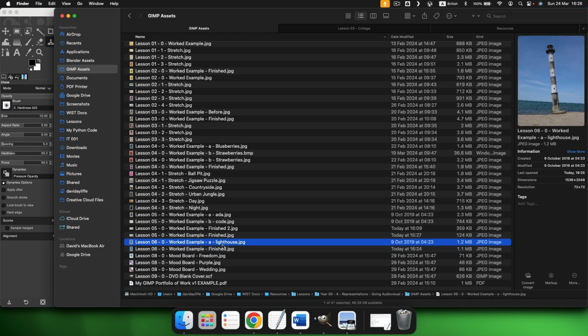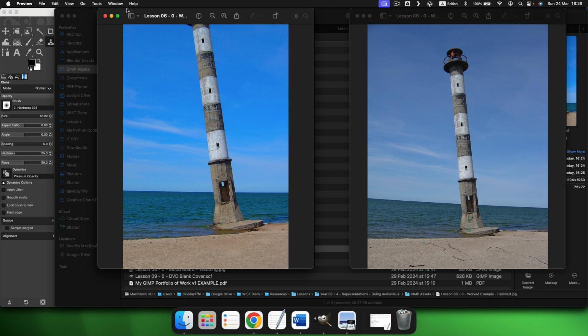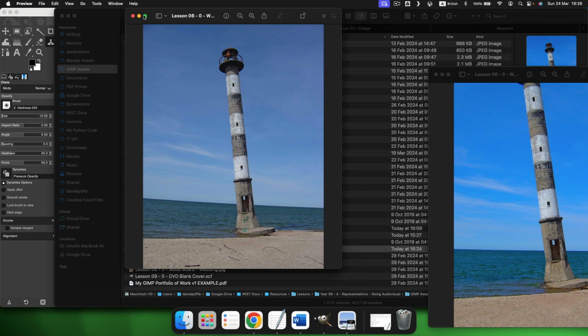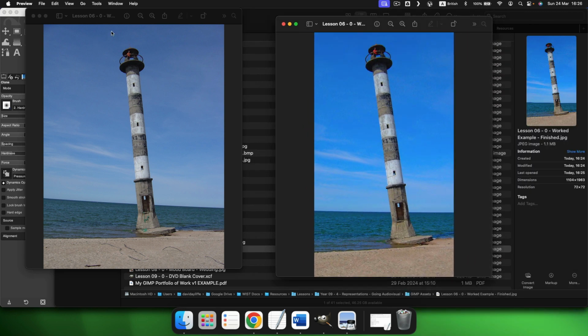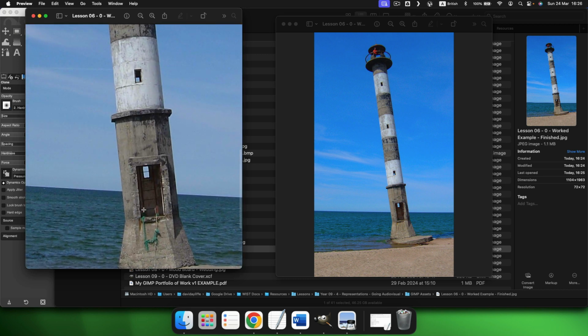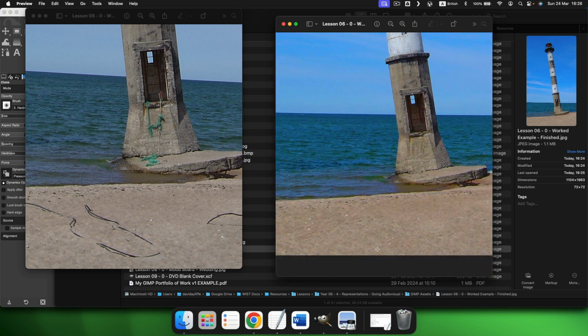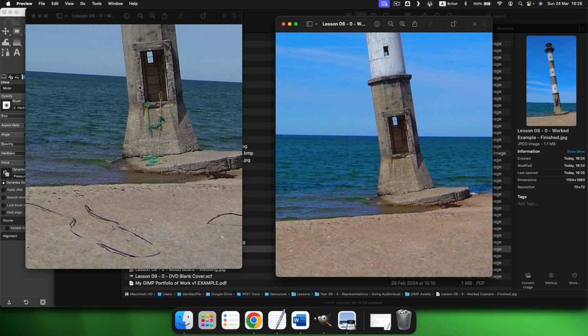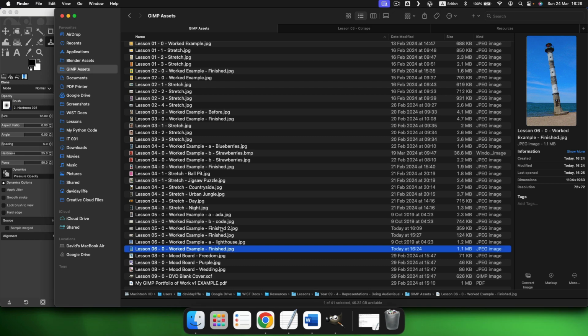Lesson 6, we're looking at this lighthouse and we're making some changes to it. This is before and this is after. We've cropped it, we've straightened it. The horizon is now straight, and we've recolored it, and we've removed the wires. We've also removed this junk from here. And really not very difficult. So let's go ahead and get started.